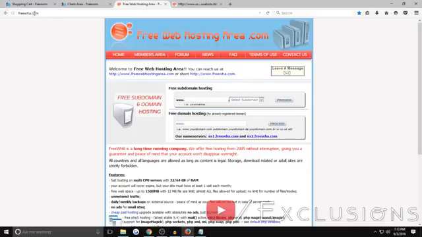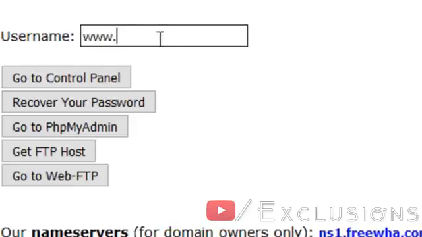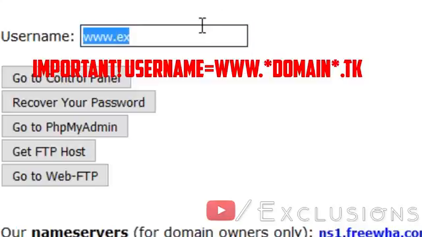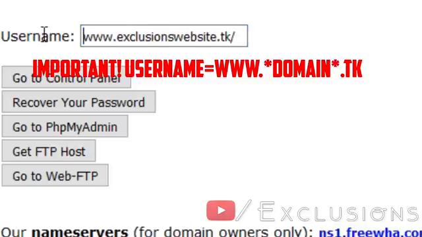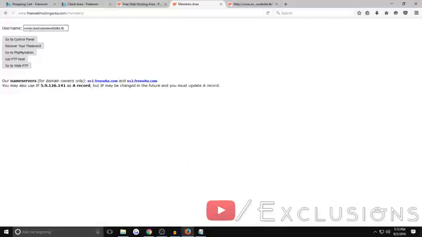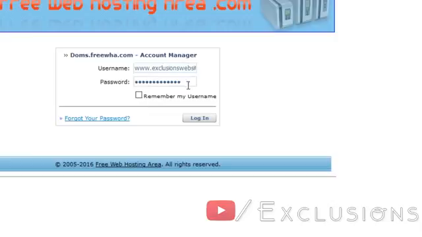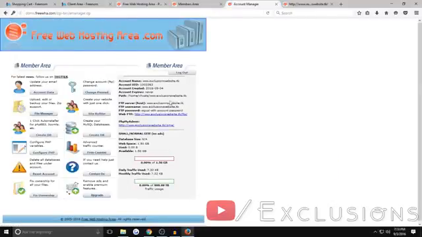So now that you have your domain linked to a web host, you're probably asking yourself what to do now. Well, first you're going to want to log into your website through the members area of freewebhostingarea.com. On here, you see plenty of options, but really only focus on the FTP information.